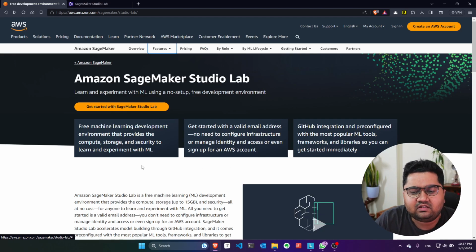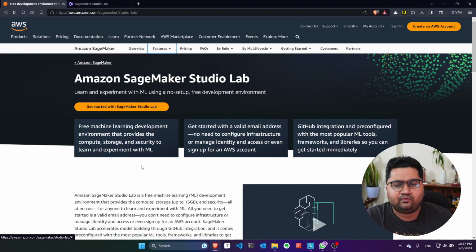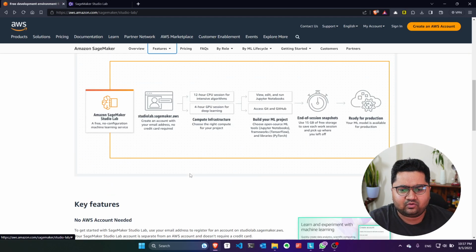There's GitHub integration, and there are a lot of pre-configured notebooks that I think is quite useful if you want to get started with a machine learning environment. So let's take a look and go a little more in detail as to how it works.